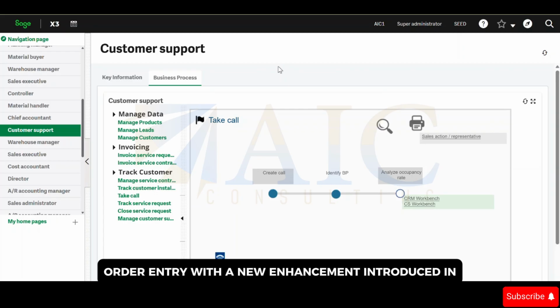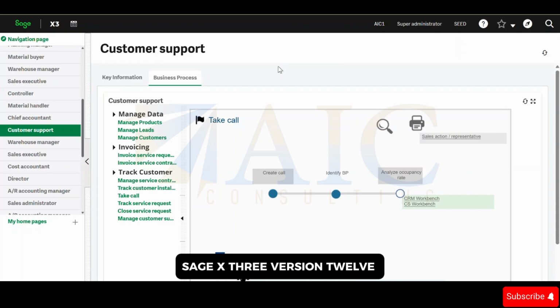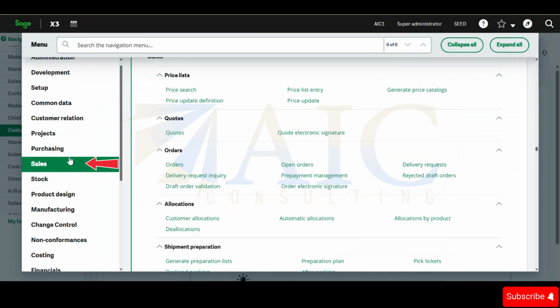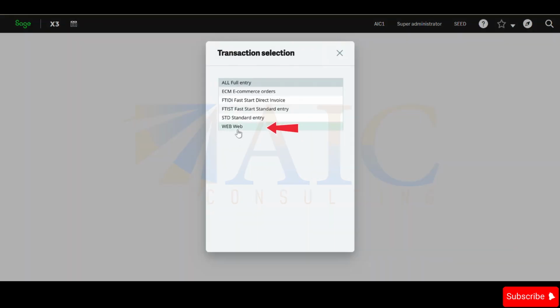With a new enhancement introduced in Sage X3 version 12, users can now view stock availability directly on the sales order lines. Let's start by creating a sales order to check whether stock availability is visible on the sales order lines or not. Let's go to this navigation. Sales modules, orders, web orders.